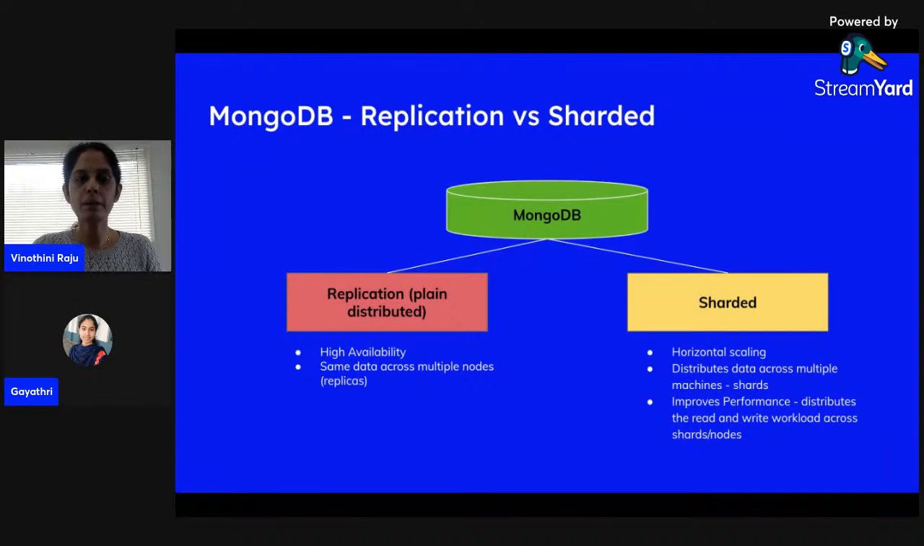Okay, so MongoDB supports two different ways in which you can replicate. One is the plain distributed or plain replication mode, and the other is called the sharded mode, right? The replication is used for high availability. You can bring up multiple replicas, and you replicate the same data across multiple nodes, and you call them replicas here, right? If one of the nodes goes down, you still have the data in your other replicas. So this is for high availability, whereas the sharded mode is for horizontal scaling.